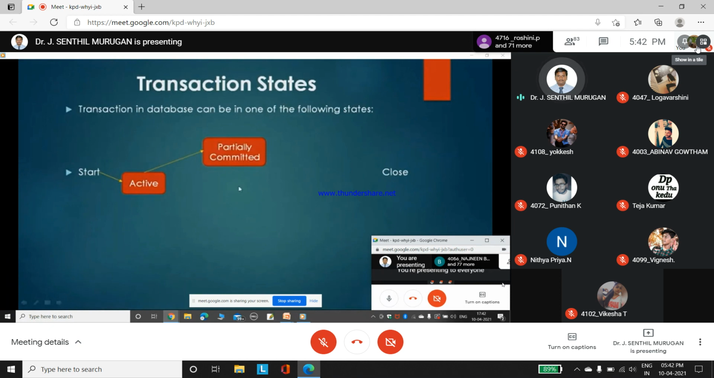Then next is the partially committed state. Partially committed state means that the transaction has executed its last operation. You know that a transaction consists of various operations or instructions, so it has executed its last instruction or operation. Then the transaction executes all its operations or instructions and the transaction is saved onto the database. While in the case of partially committed or active states, the transaction is not saved into the database. And then finally, we close or end the transaction.